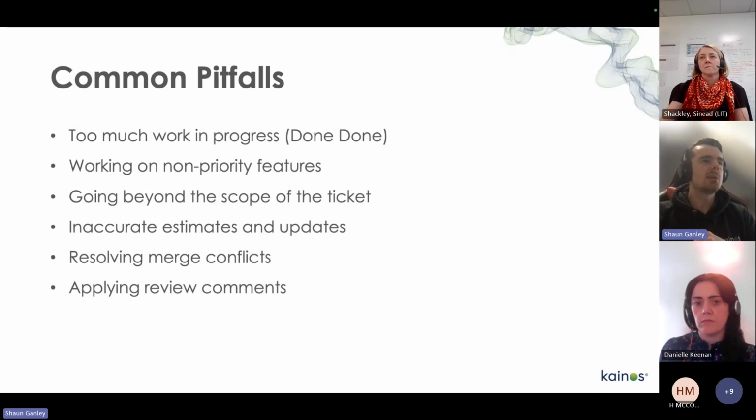Resolving merge conflicts. I'm assuming, I'll ask again, does everyone here teach Git as part of their curriculum? Can I get a show of hands of who currently uses Git as any part of any other coding?